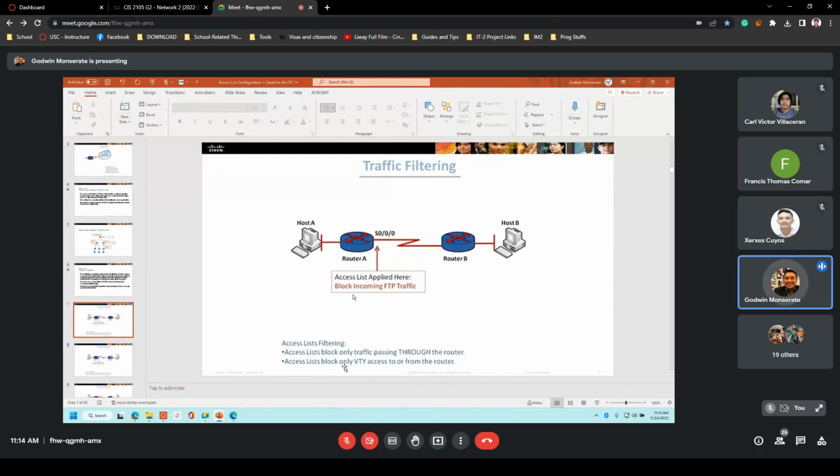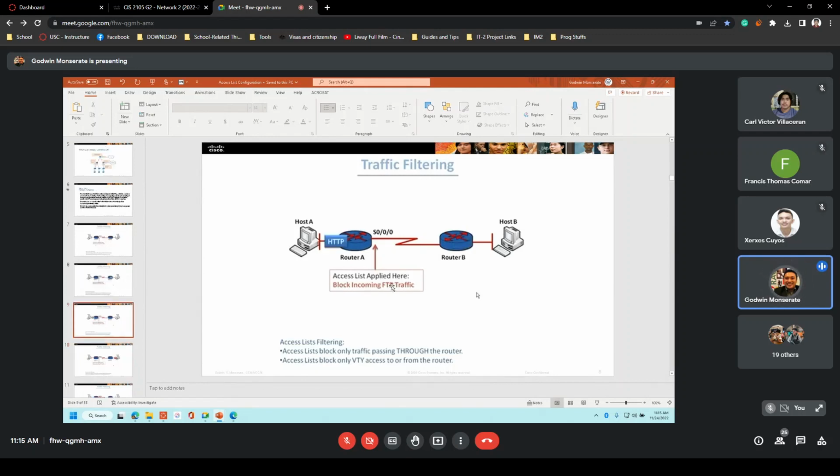But the line VTY is different. It actually enters the router. Okay? So it is really different. If it enters the router, it can do anything with the router. Okay? For example, that is why what is blocked is FTP. So basically, HTTP can pass through. You understand? Is it clear? Yes, sir.